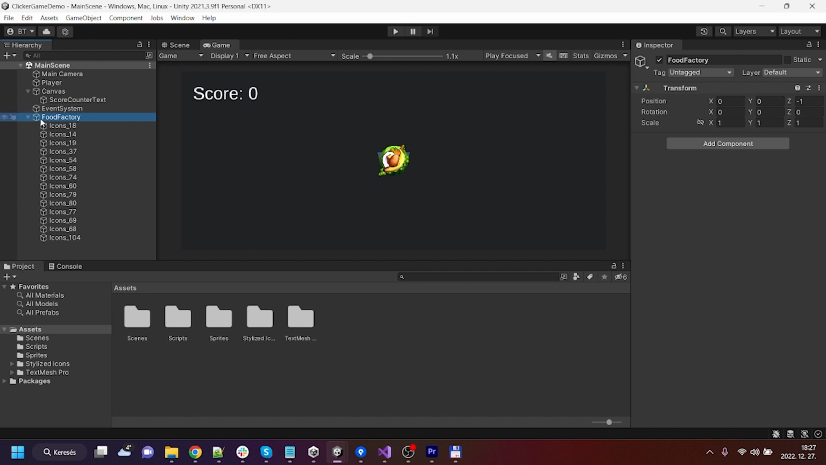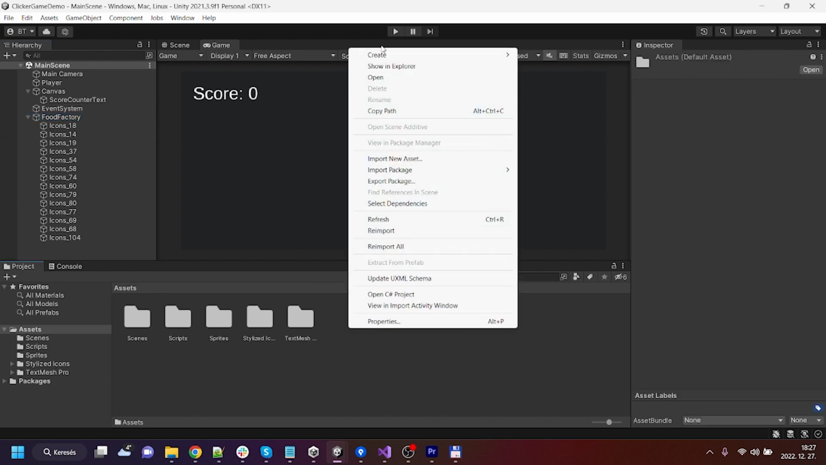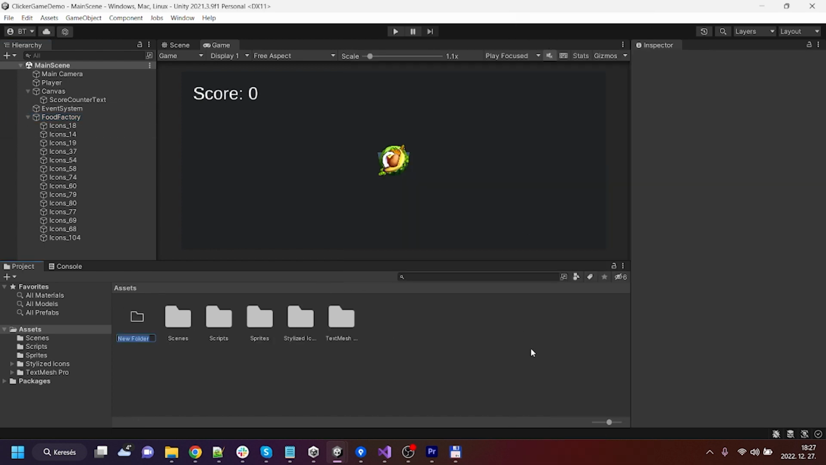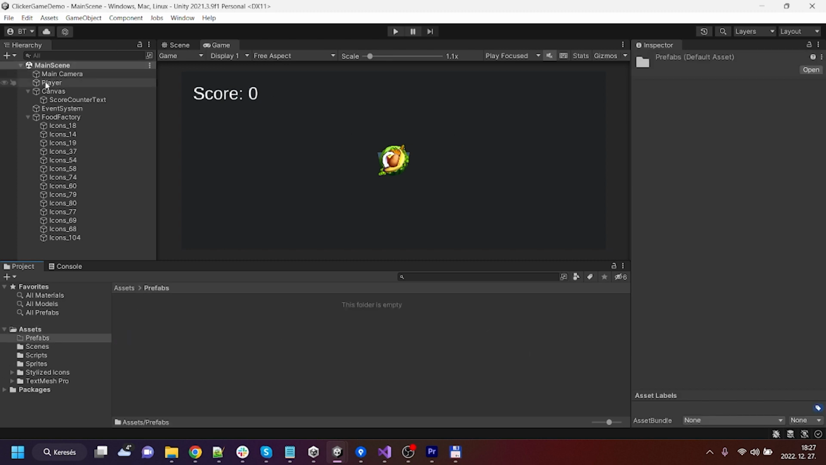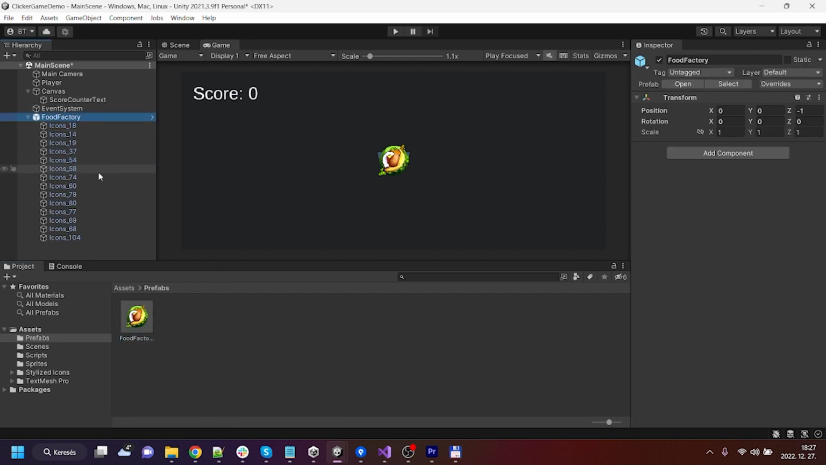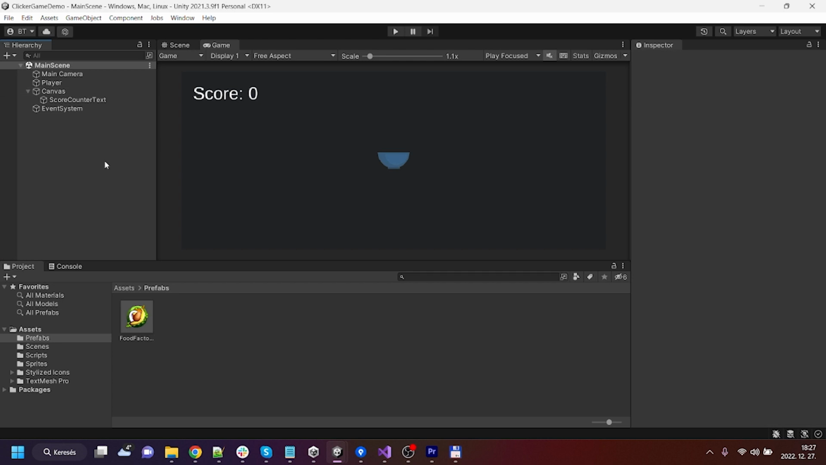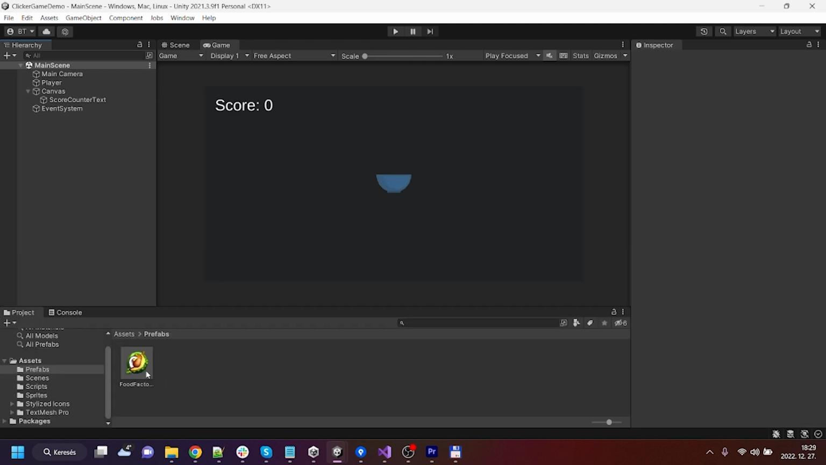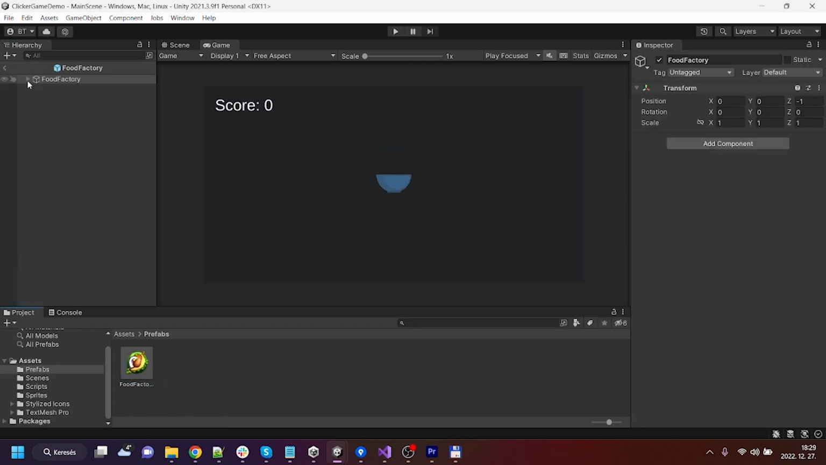Now I want this Food Factory to be a prefab. A prefab is just a prefabricated object so that I can instantiate multiple instances of them. So I create a prefabs folder under assets, and I am just going to drag and drop this, and now I can delete it from there. Here is the prefab of this.